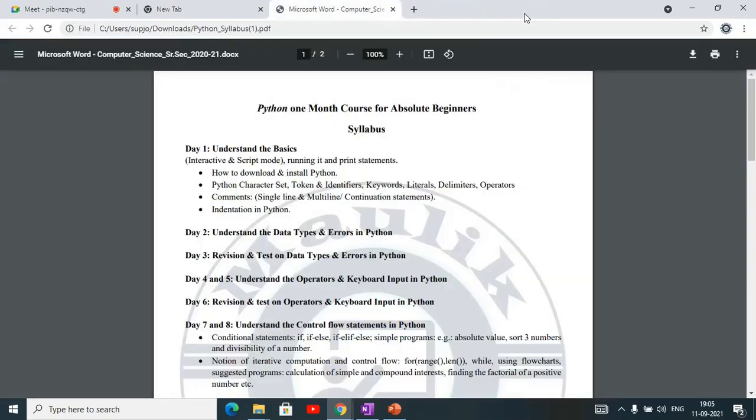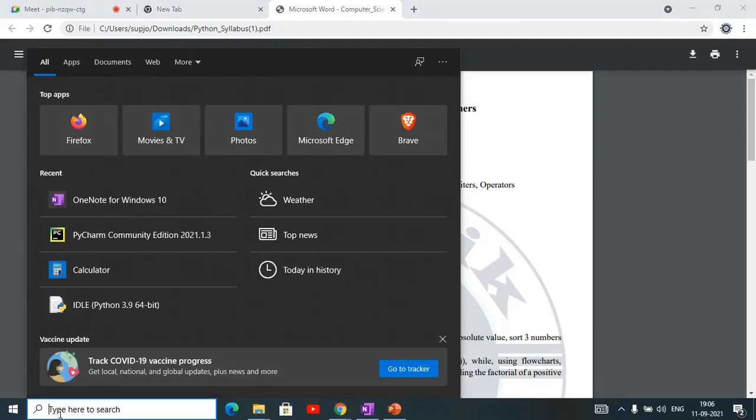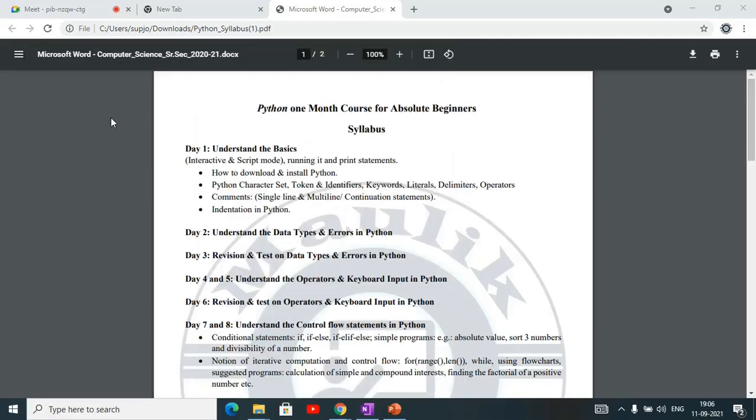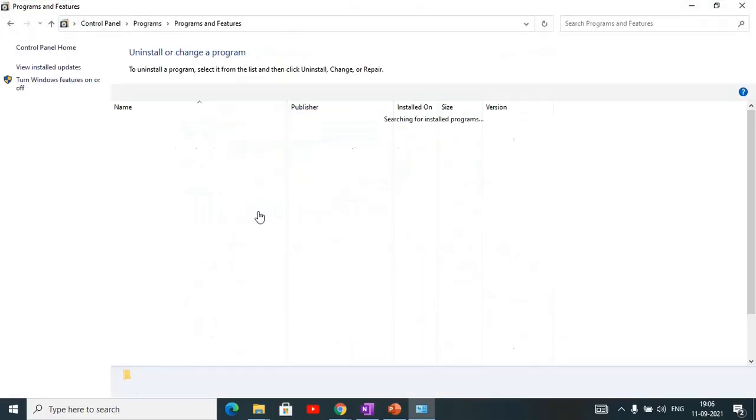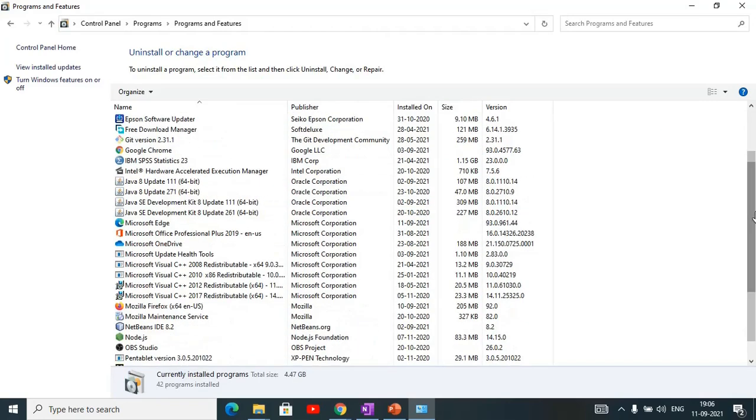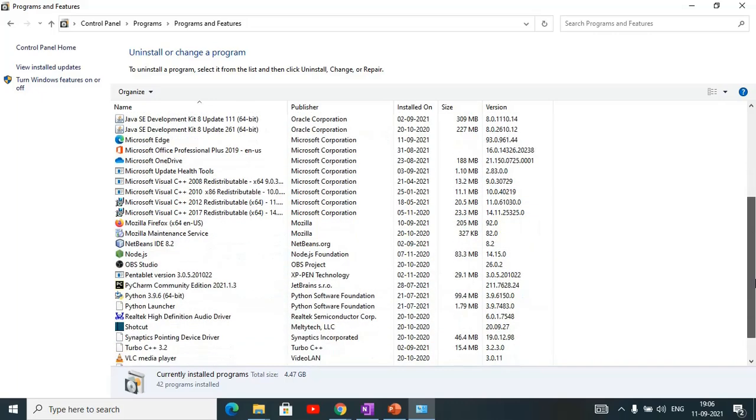I'm telling you first how you will install Python, because it is very important. After that, everything will go in the easiest way. First thing, you have to install Python. So for that, I have to uninstall Python from my system first of all, so that I can tell you easily. I'm going to uninstall Python first.